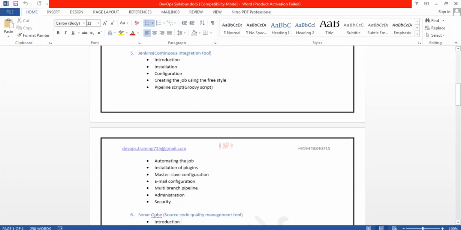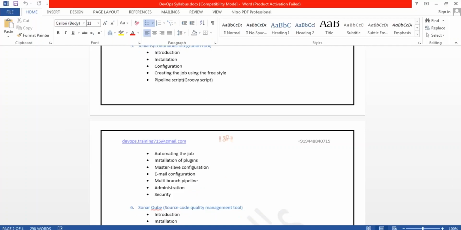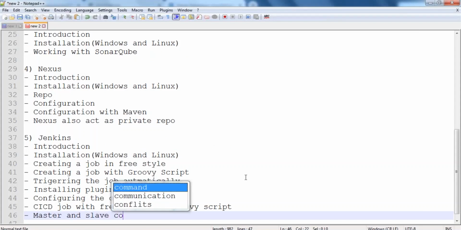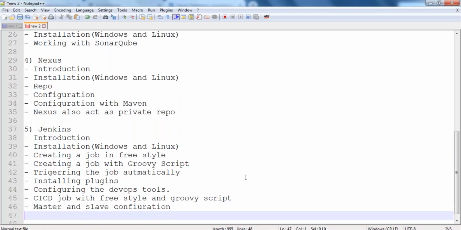Most important, guys, is the master and slave configuration. This is most important. Whenever you go for an interview, this question they will 100% ask. Master and slave configuration, and why we need to use it and when we need to use this master-slave configuration.